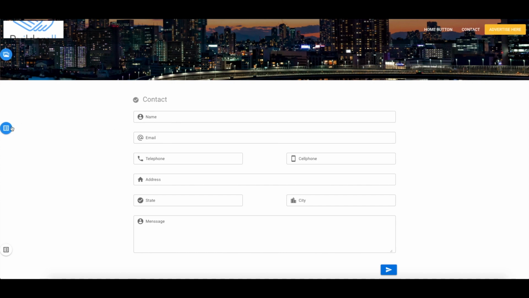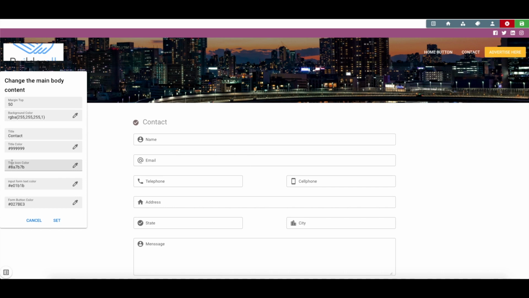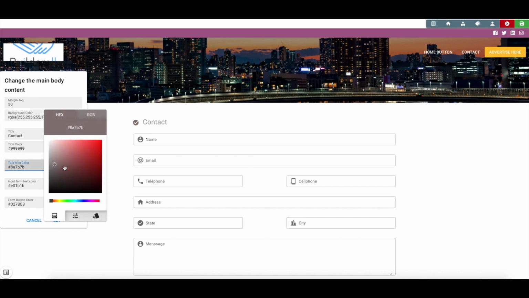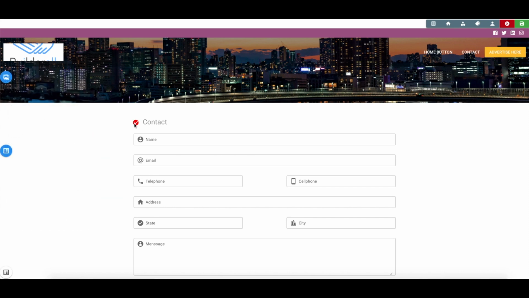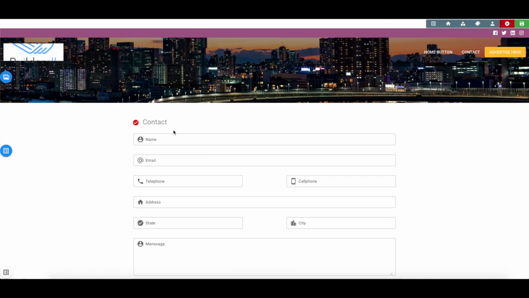The main body content. So over here, if I click on it, I can select, for example, the title of it, the title color, title icon color. So for example, the title icon color, I could change it to red and I would leave it at red and this would stay red. Pretty simple, pretty straightforward.